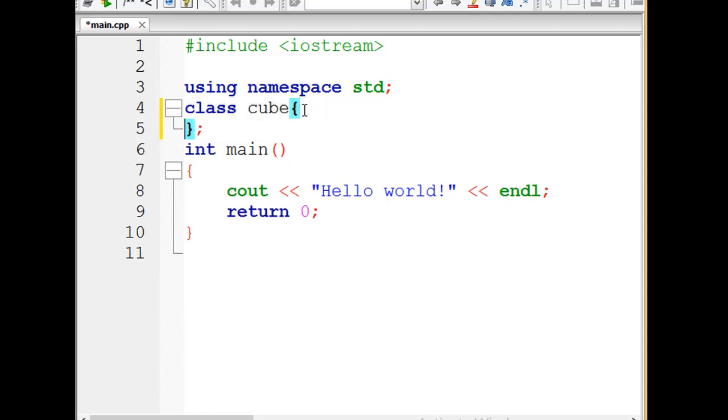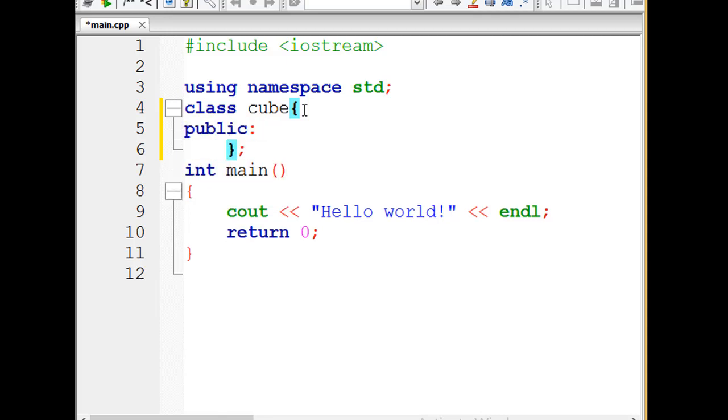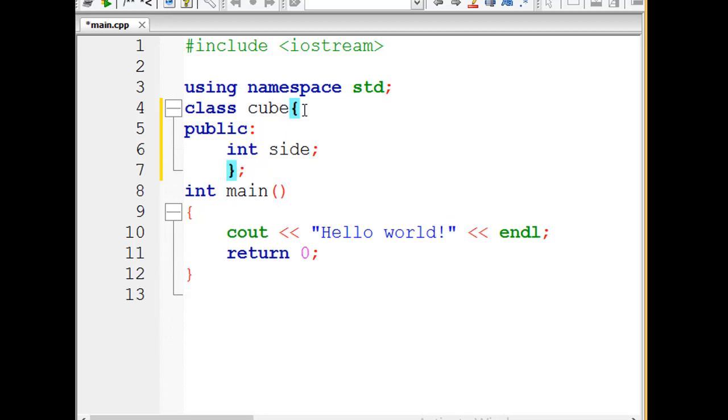So first we will use the public specifier, and then inside we define a variable, int side. That's the return type, integer, and side is the variable name, right? This is the variable, that is the data member. Next we will define a function, int get volume, which returns an integer. It will return us the volume of the cube, right?